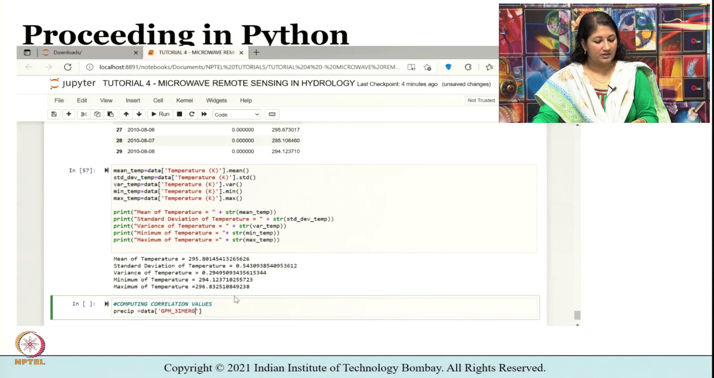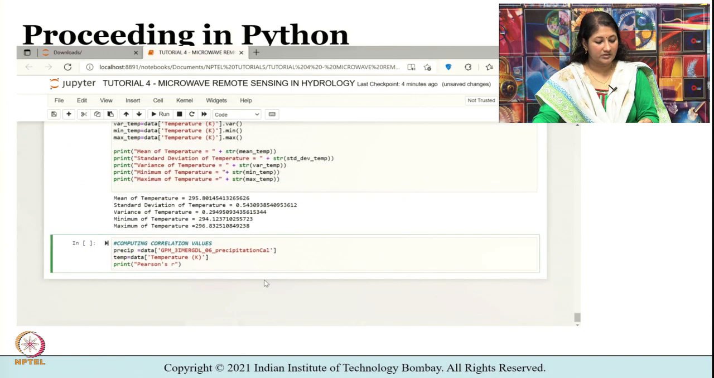Okay. Now to compute correlation values, I am going to use the precipitation variable here. Once it is read into precip, or you can even use X. I'm going to read temperature into temp. Previously we worked with Y, and say I want to print the Pearson's correlation coefficient.